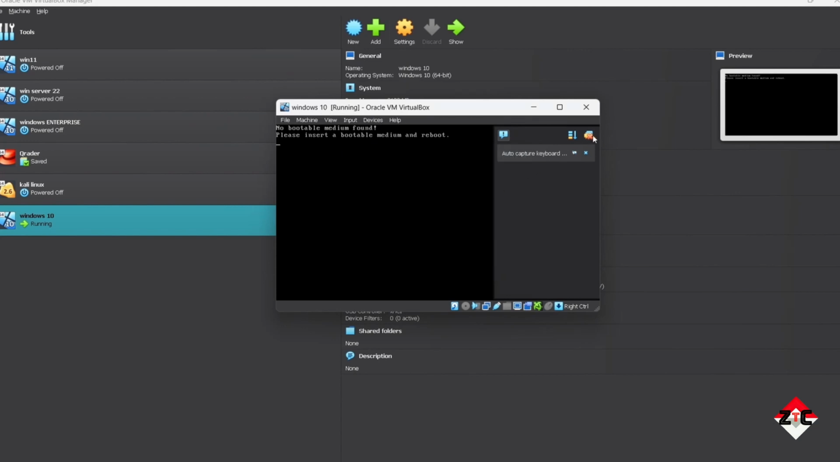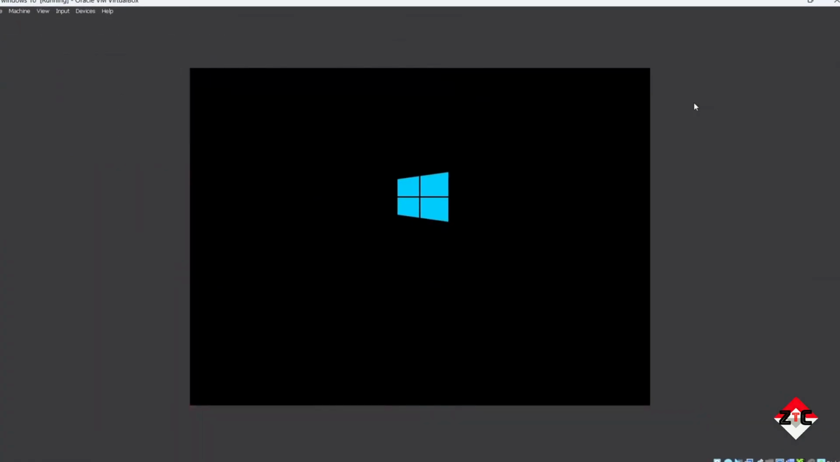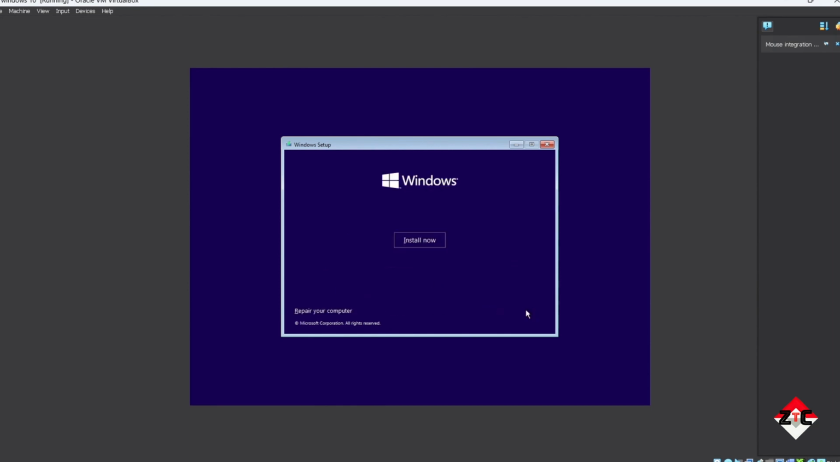Here it will take some time to reboot. It will take some time to open. Now in keyboard or input method select English India as an option. Select that option. Click on next. Now click on install now.